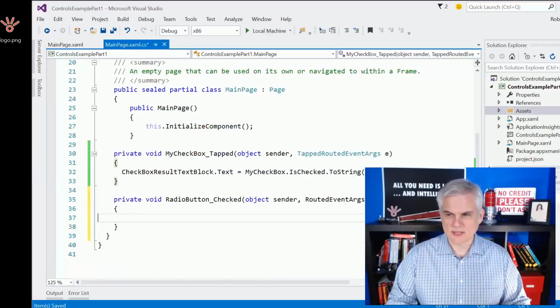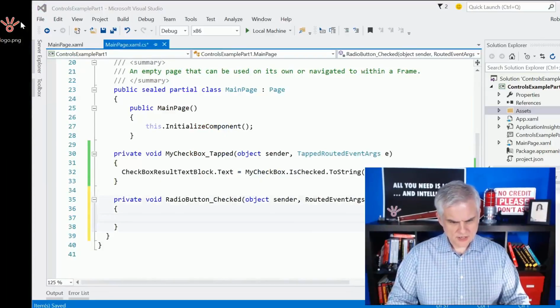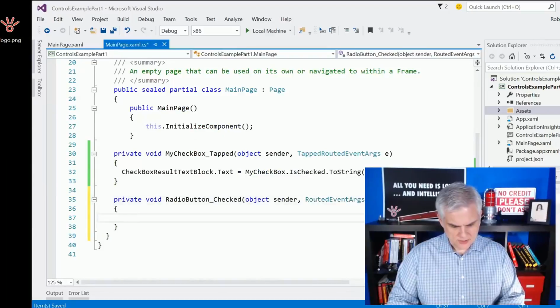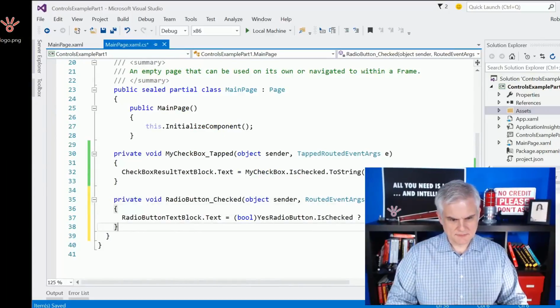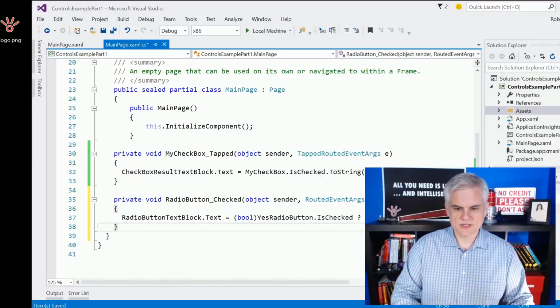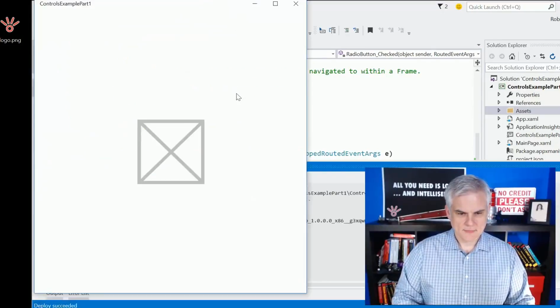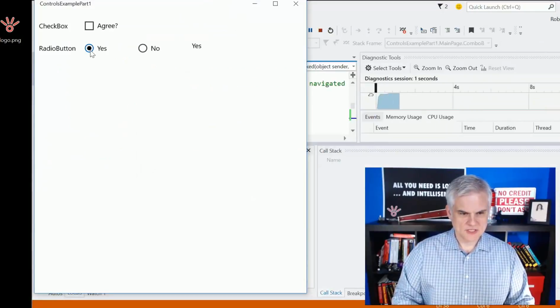So I'll hit F12 on my keyboard, and here we will set the radio button text block below it to the text, and we'll just use this ternary operator. We'll either say yes or no. So let's go ahead and run the application now. And so we'll select yes or no, or yes or no.